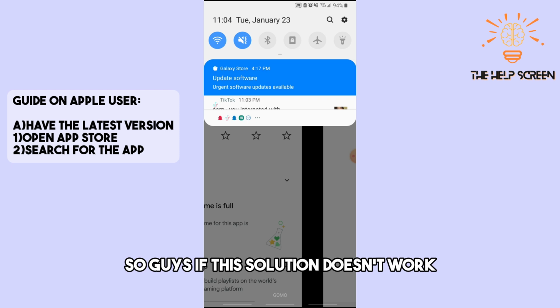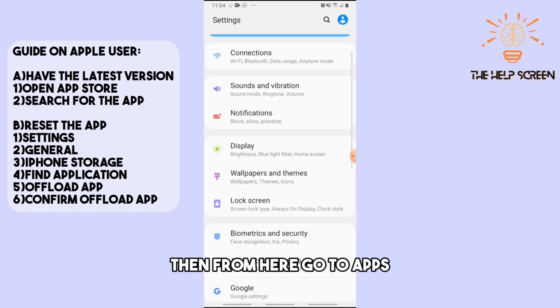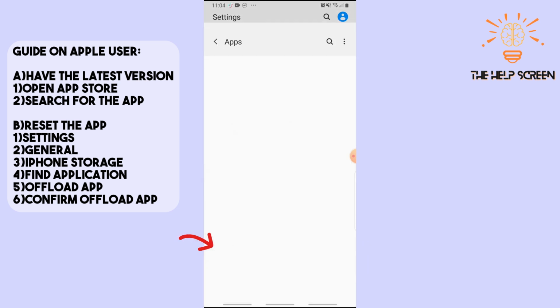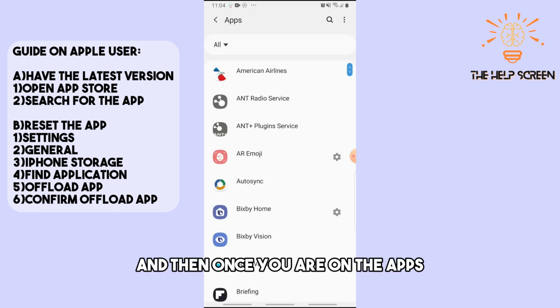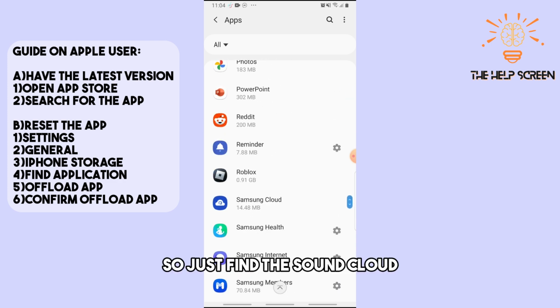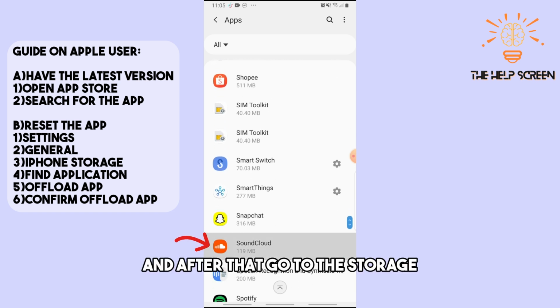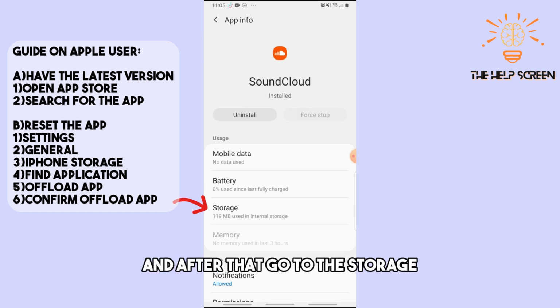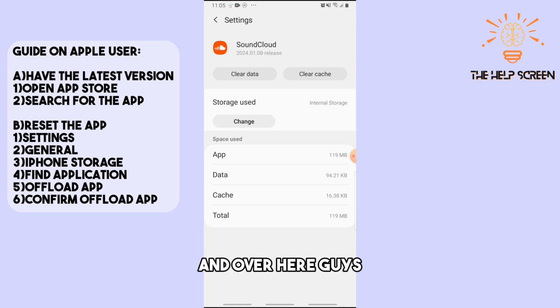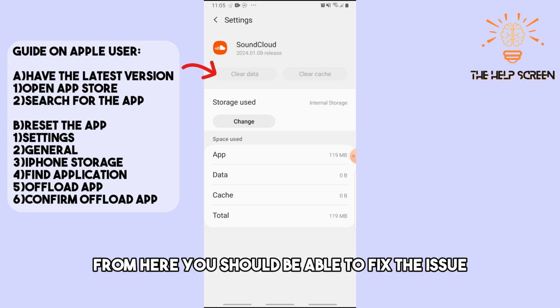So guys, if this solution doesn't work, the second solution is go to the settings. Then from here, go to apps. And then once you are on the apps, you will see here all of the installed applications on your phone. So just find the SoundCloud. And after that, go to the storage. And over here guys, make sure to clear the cache and also clear data. From here, you should be able to fix the issue.